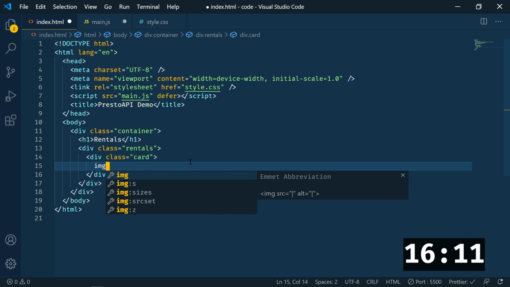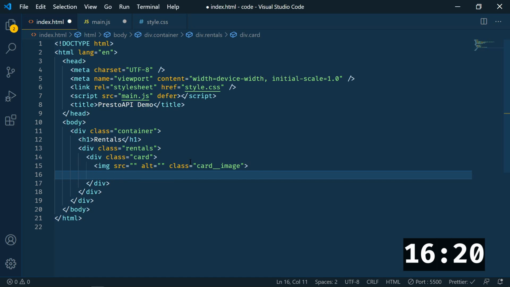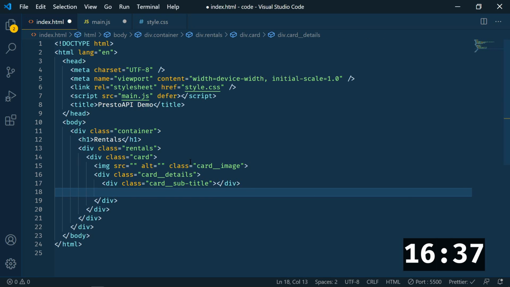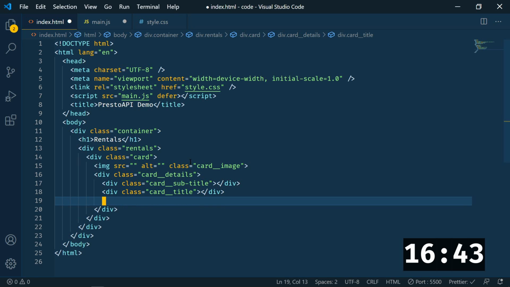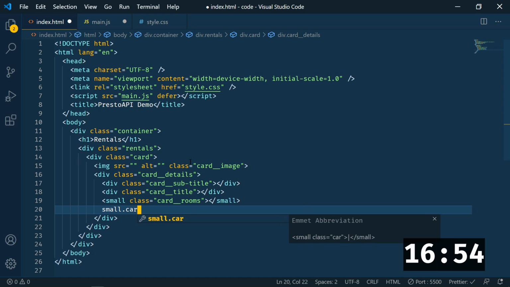Within that, we'll have an image with the class of card image. All right, after that, we'll have a div with the class of card details. Within the card details, we'll have a div with the class of card subtitle. After the subtitle, we'll have a div with the class of card title. And after the title, we'll have a small with the class of card rooms. And we'll have another small after that with the class of card amenities.